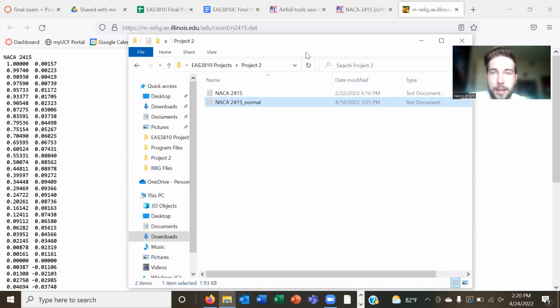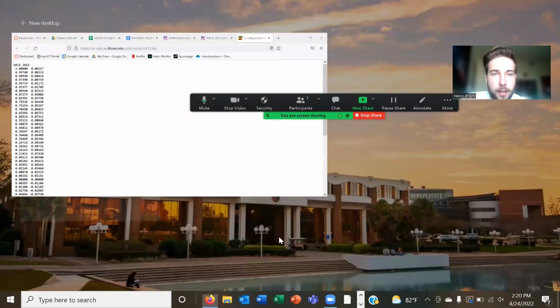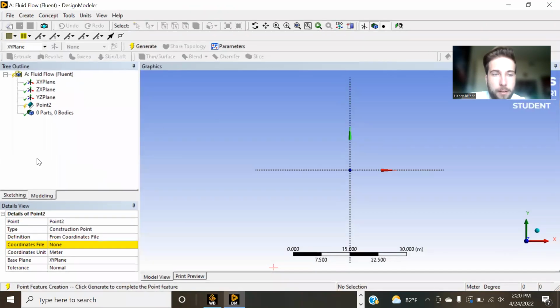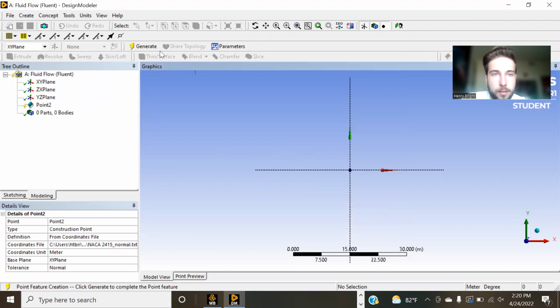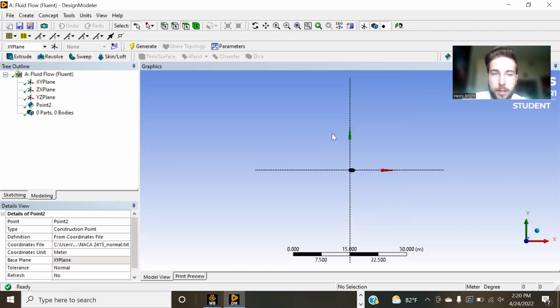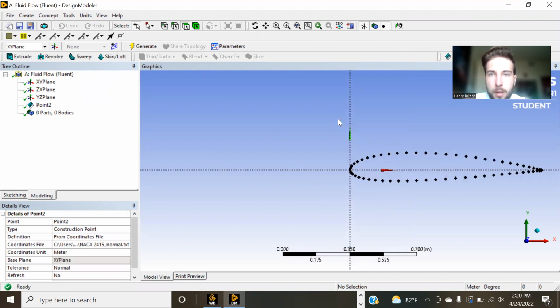If I go ahead and close out of that, let's go back into Fluent. I'm going to grab that file that I had just shown you. Open. Click there and generate. And now you can see when I zoom in, there is our airfoil. Looks great. So we've got that down. All good to go.